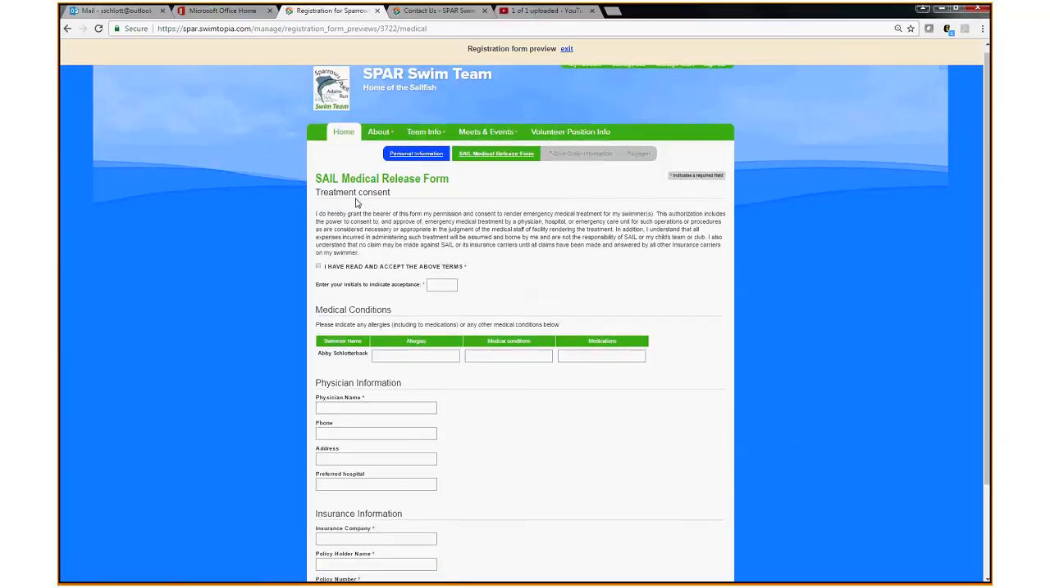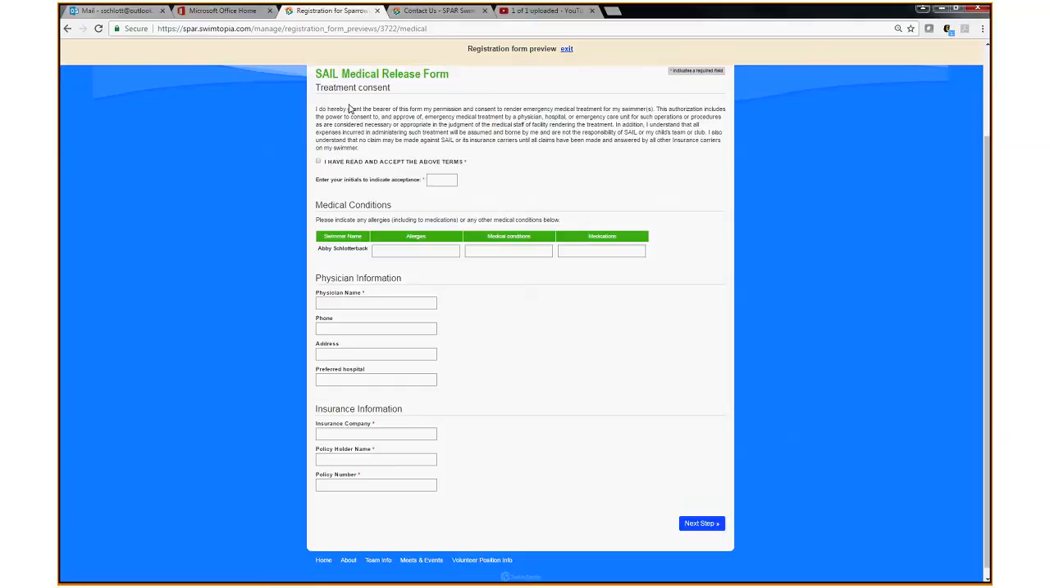SAIL medical release form, treatment consent. Again, this is the same as what we've had in years past. You're giving consent for people to treat your child medically in case of an emergency. So I'm going to make sure I read over this very carefully, and then I'm going to select that I have read and accept the terms. I'm going to initial, and again, there will be a copy of this on the website for people if they would like to keep a paper copy of it.